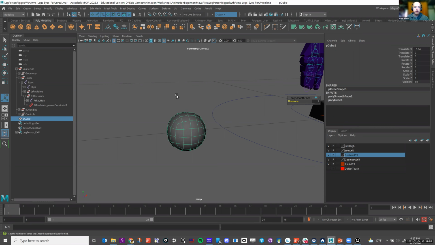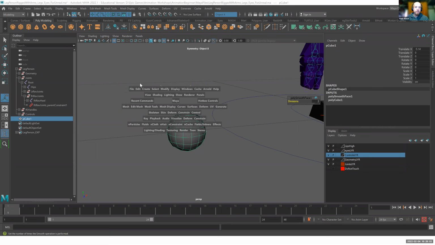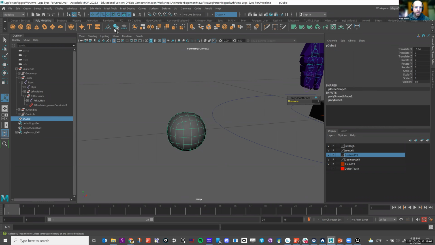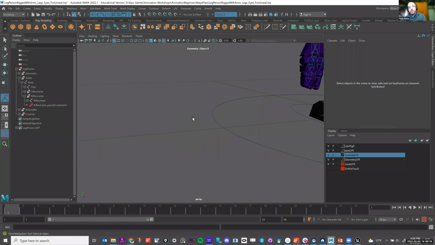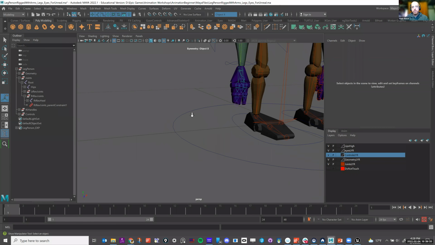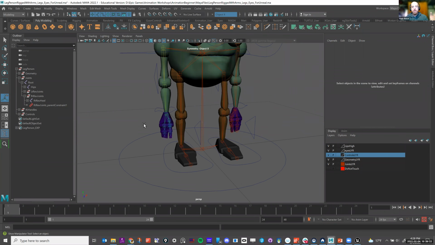So if I put it as like 2 here, then I would need to do a delete history, which is this button up here. So now all of that history has been baked into the geometry. Okay, so you need to have whatever smoothing you're going to have for your geometry actually done to your geometry before you go in and get ready to bring it into Unreal, and then also delete the history on it.